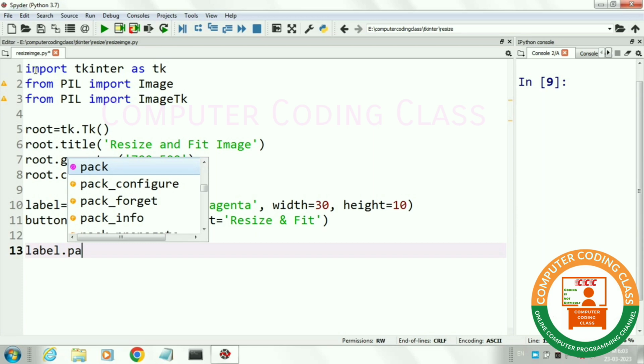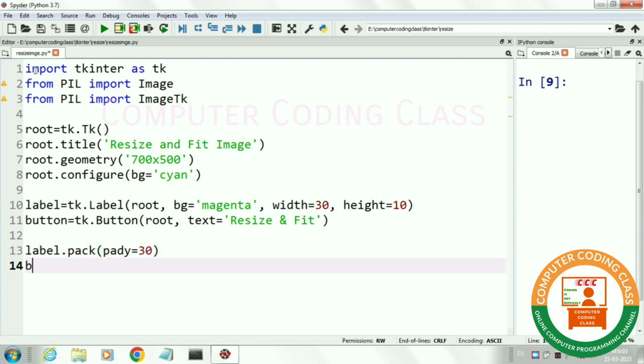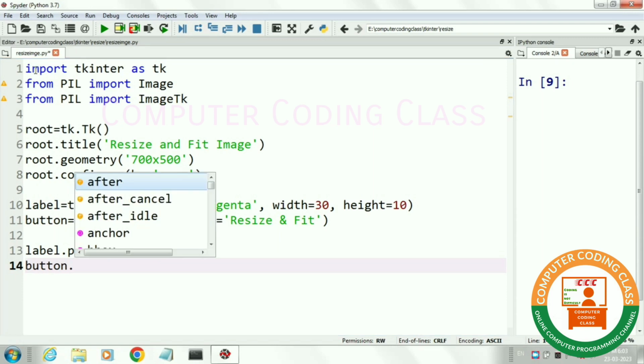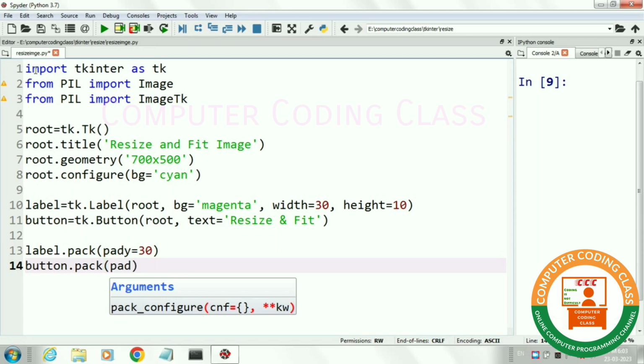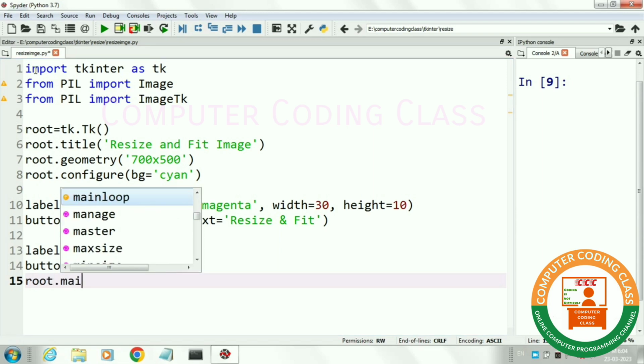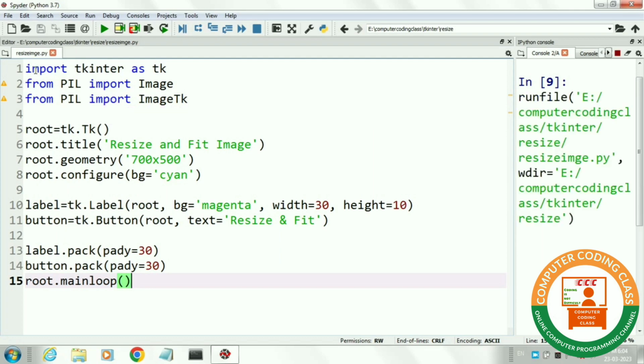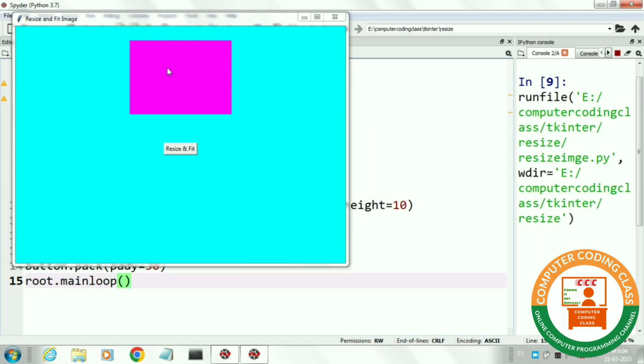After creating the two components, now we will place both components on the frame by using the pack manager. Here pady equal to 30 means in the y direction we will leave some space, that is 30. Then we will place our label and button. Next, we will write the command root.mainloop that will run our program. This is the frame with a label and a button.